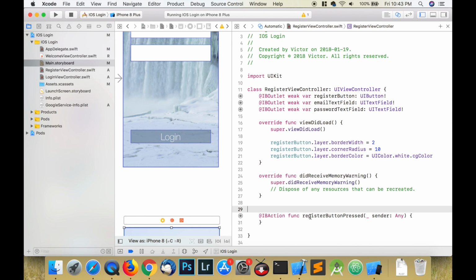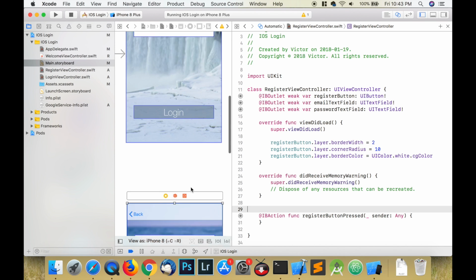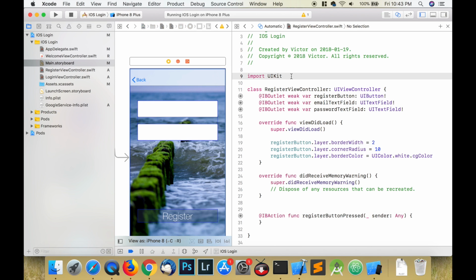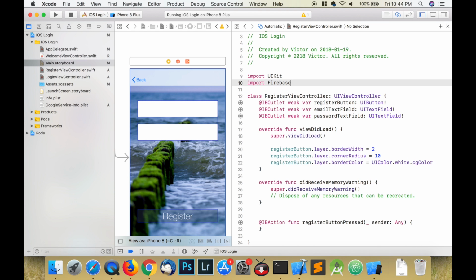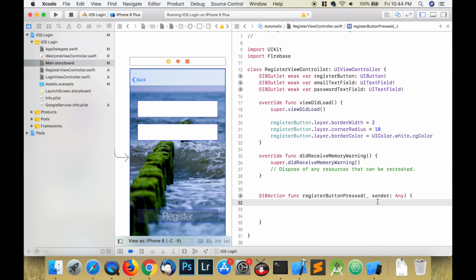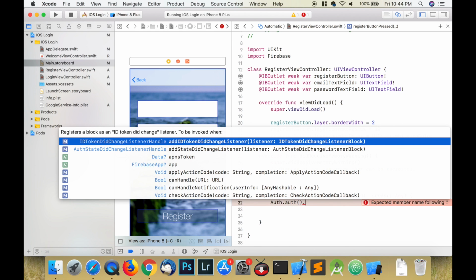Okay, now we're going to work on the register view controller first. So import Firebase, and in the IBAction for the register button, start typing Auth to tap into the Firebase authentication class, and hit period to select the authentication object, and use dot notation to use the method createUser withEmail and password.